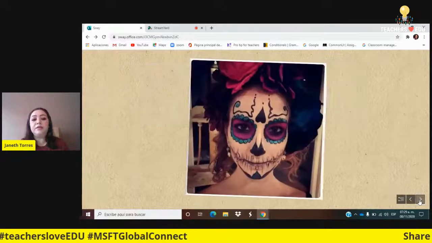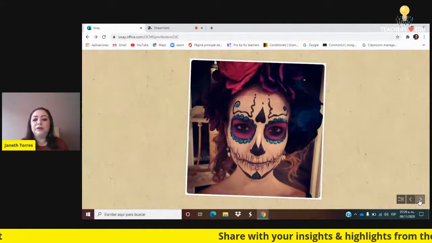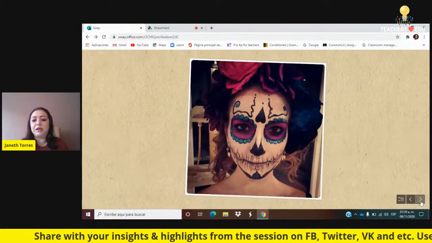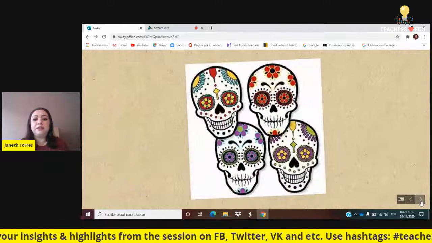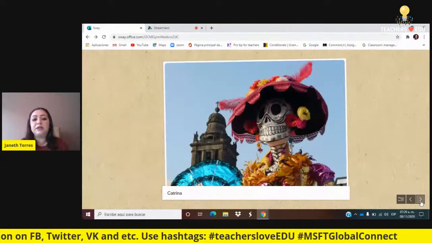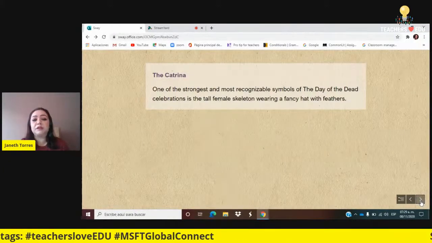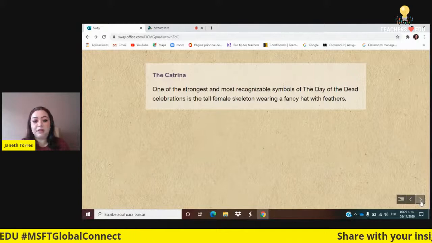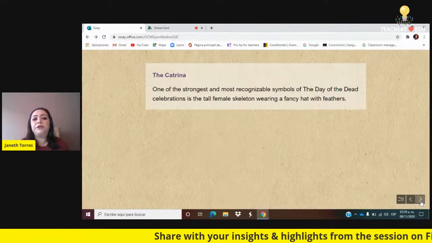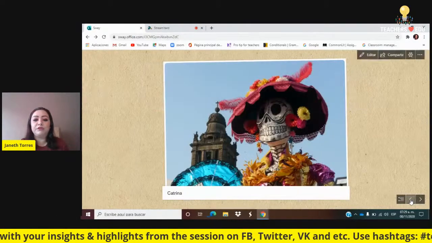And here you can see, people like to wear makeup, like this type of makeup. And here are some skulls, really colorful. And this is the Catrina. The Catrina is one of the strongest and most recognizable symbols of the Day of the Dead celebration. It's a tall female skeleton wearing a fancy hat with feathers.